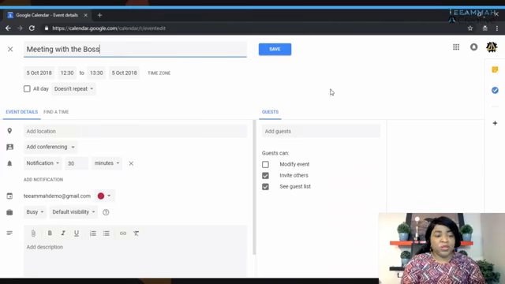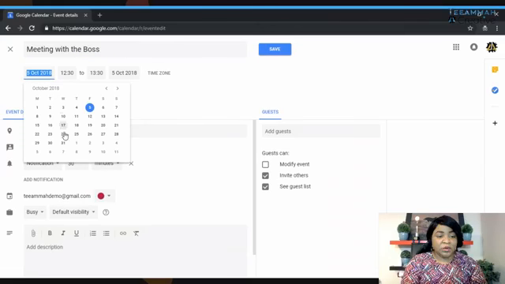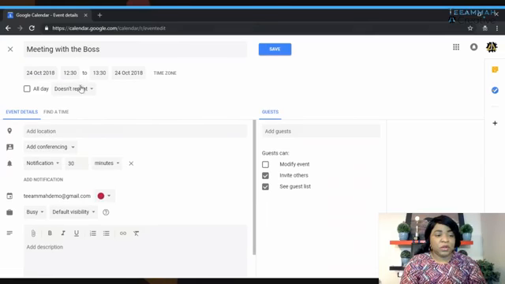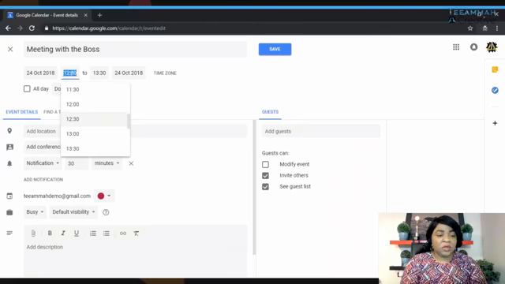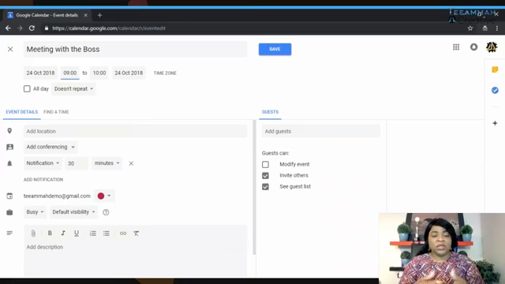And so you choose the date that you want the meeting to be. So let's put the 24th of October. Why not? And so you can choose the day and the time. Let's put it at 9 a.m. and let's go to 10 a.m. It always makes your meetings 1 hour increments unless you specify.